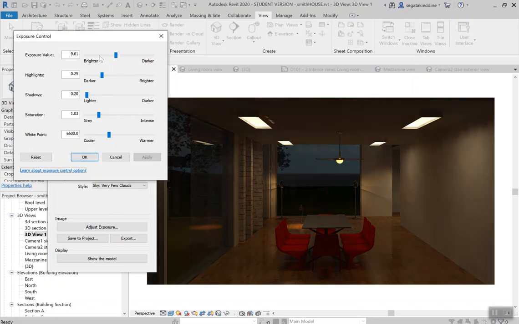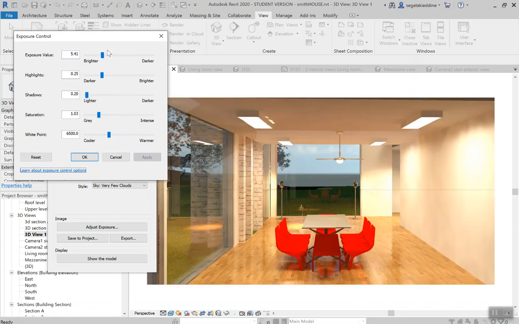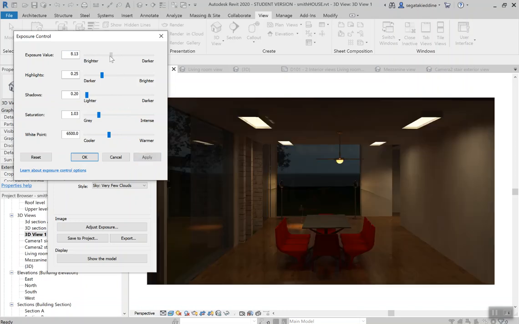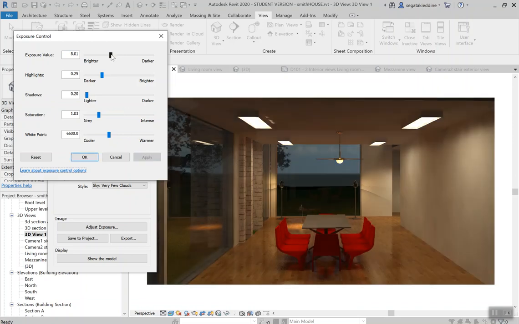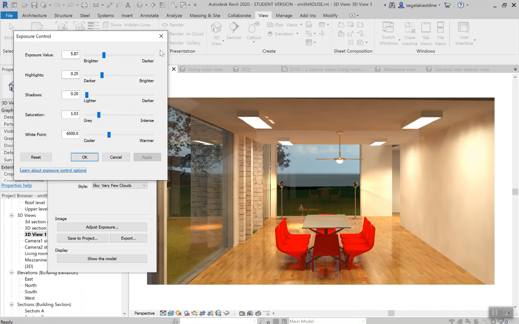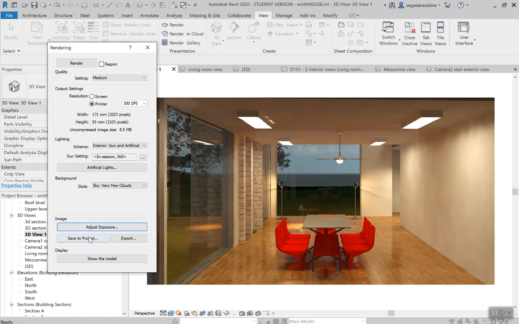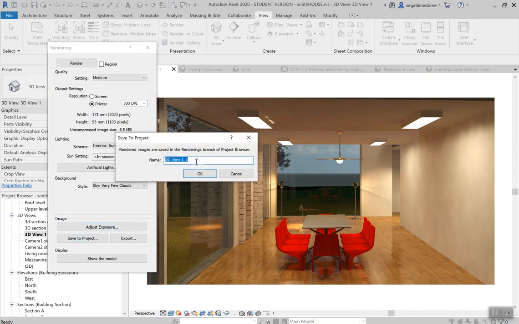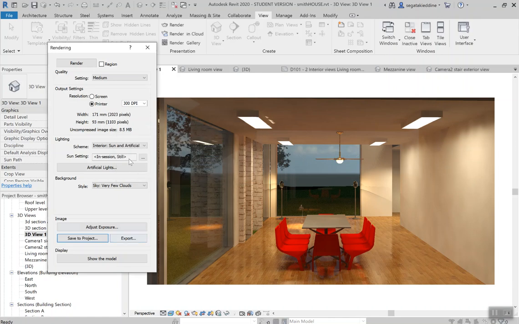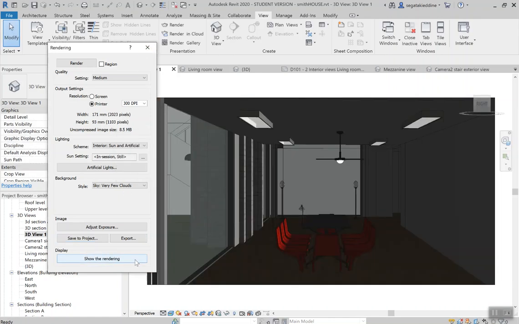and we apply and see, so it looks like we increased the exposure this way. So I think it looks nice also, even though the exposure is high it looks nice. So now you can of course play with these parameters and apply and see if it looks interesting or not. Press OK. I will save it again, and I will give it a name as I mentioned, and I click OK, and I can show the model, can show the rendering.